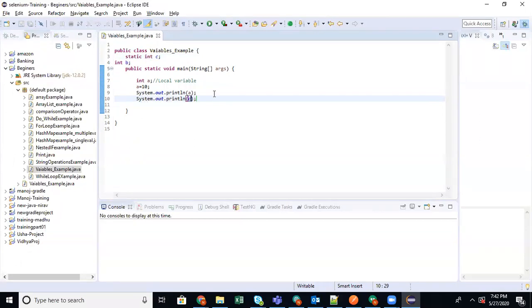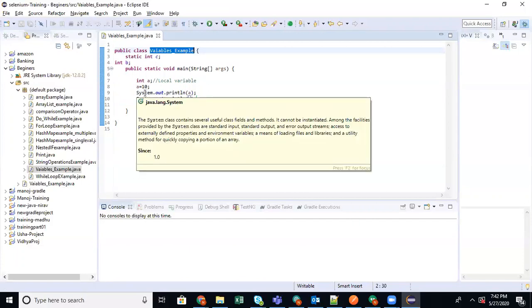Say I can use it. If you are having a new class and you want to use this variable from a different class, you have to use it by class name dot variable name. Okay. So these are the types of variable.